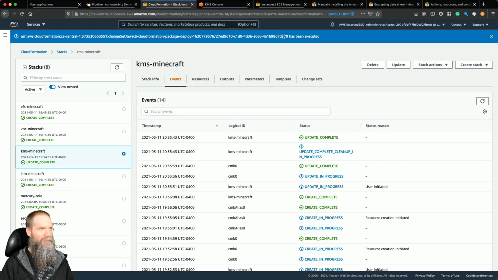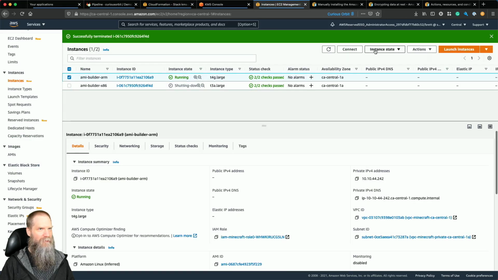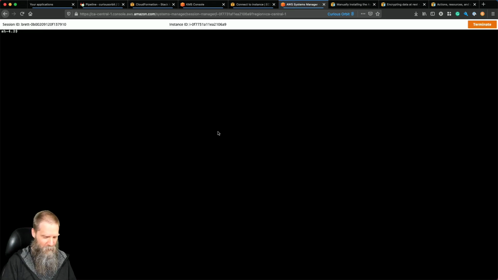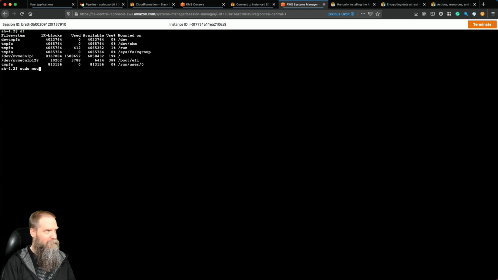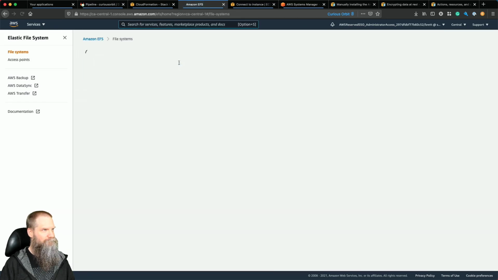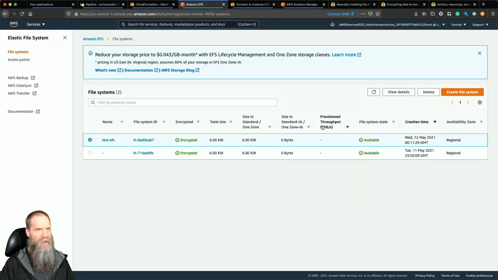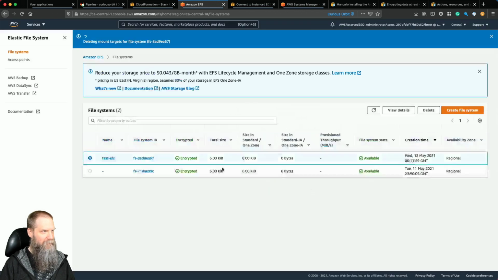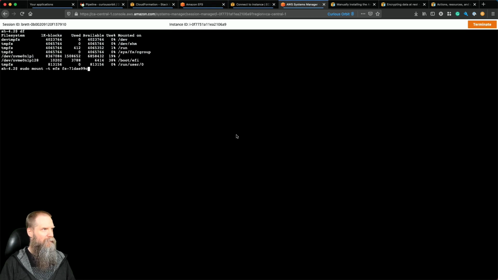Okay, so that's good. Let's go back over here and connect to this. Okay, so we should have our mount point still. Not mounted, right? Sudo mount -t efs, and I need my EFS file system. And actually, we'll get rid of this one because I think we know the root cause now. So let's delete this. I love these, just copy and paste. Delete. And this is what we want.